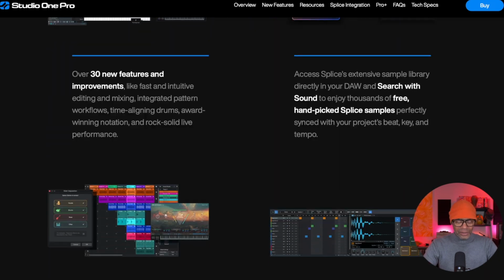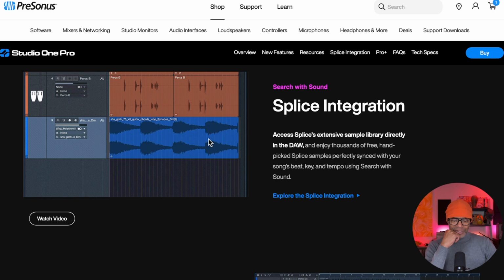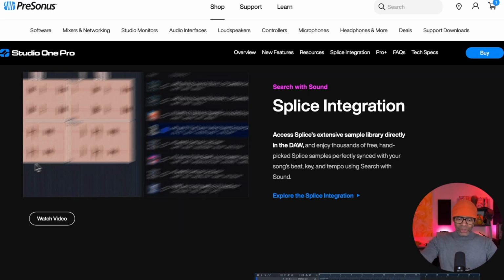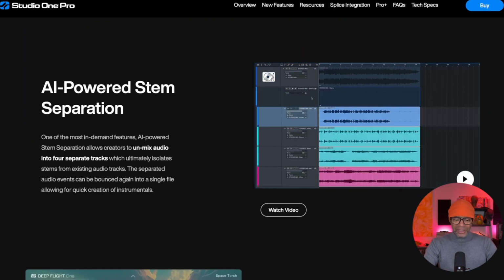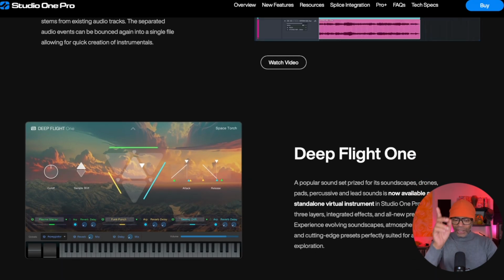Studio One is just way beyond the competition. The cool thing about 7 is they have a Splice integration now, so you can basically integrate your Splice account with Studio One. That's kind of sick, right? The stem separation, that's kind of dope too. It's actually really, really sick. And they do a really good job.